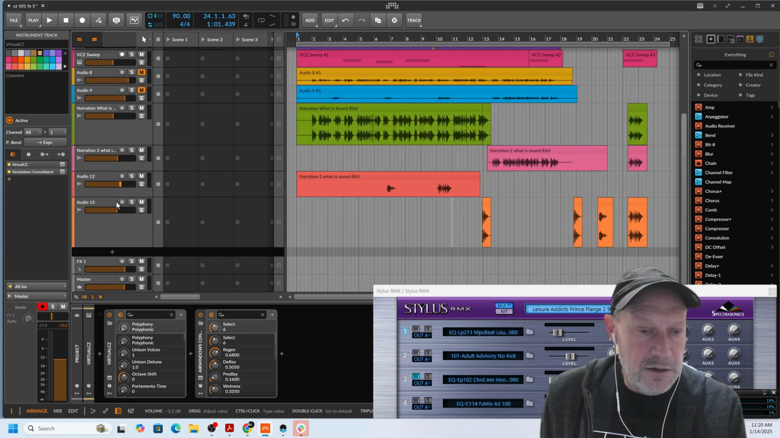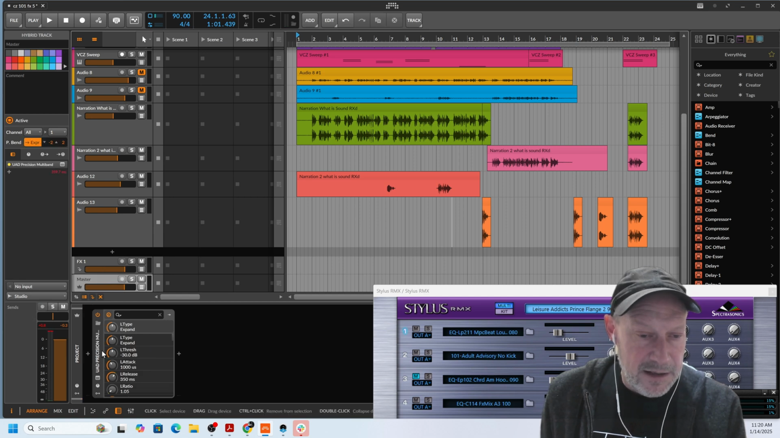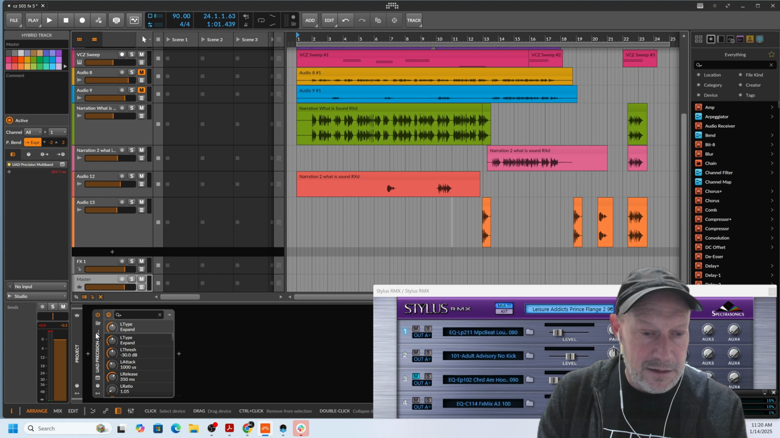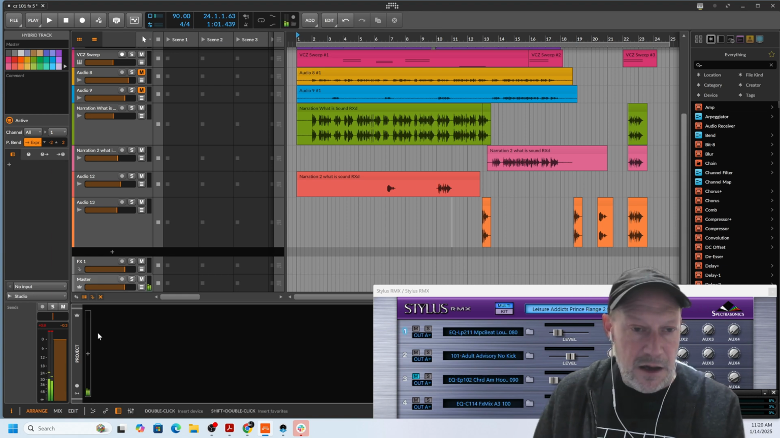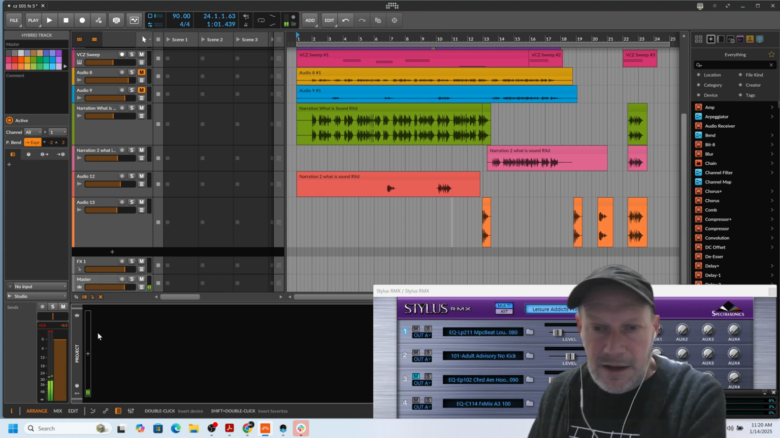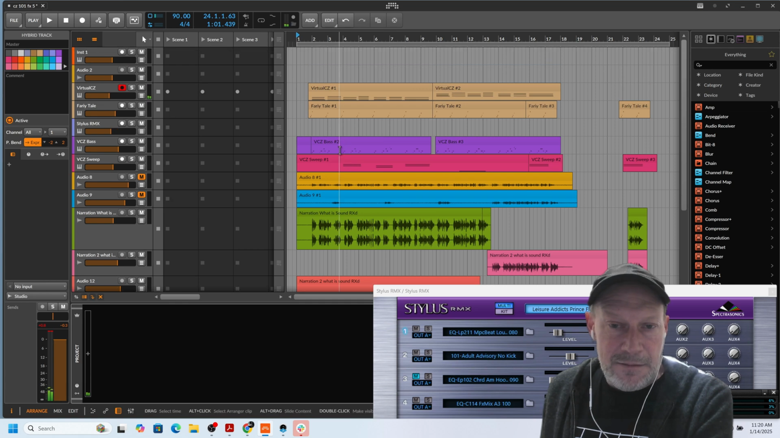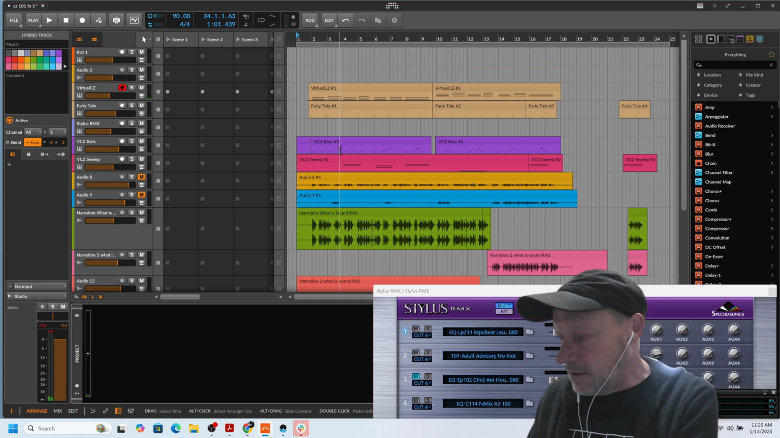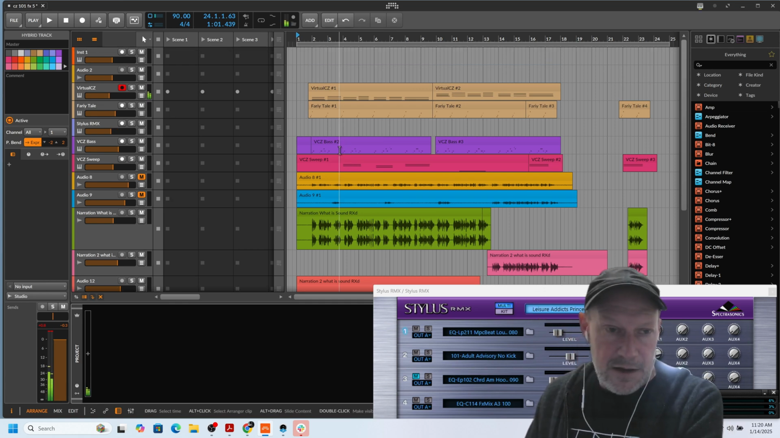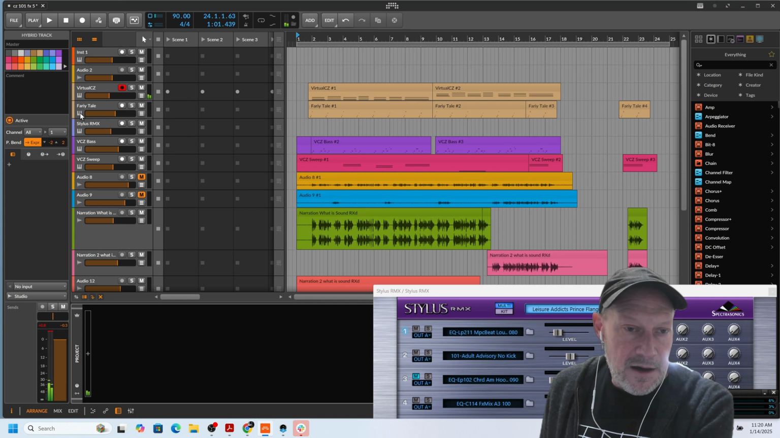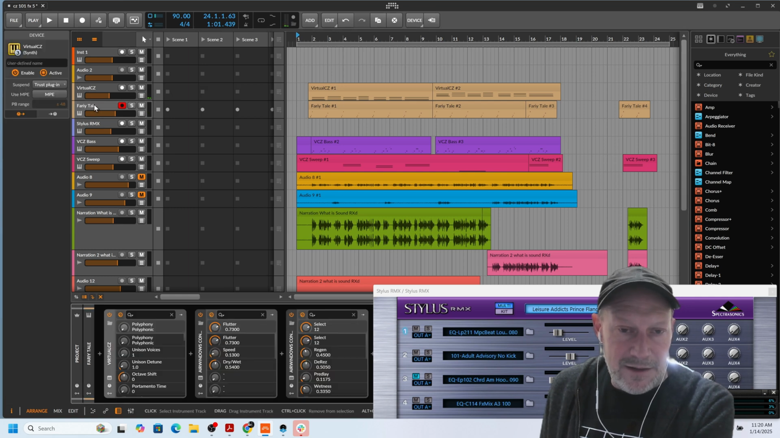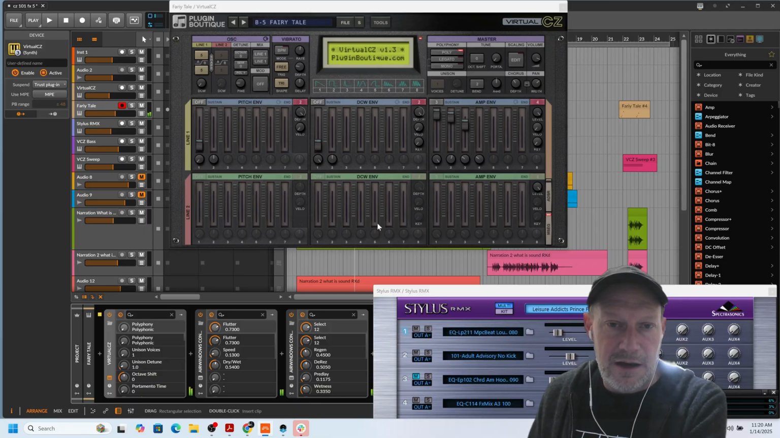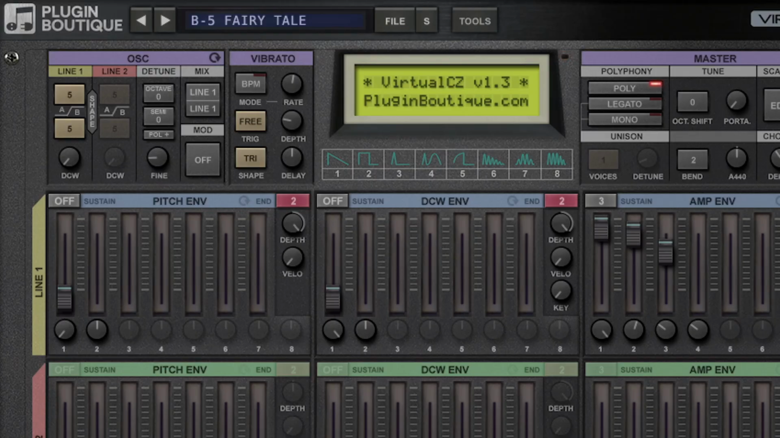And what did I want to do here? I'm having a lot of latency, so I need to take off this UAD mastering processor. There we go. So there's like this kind of pad-like sound that's sort of sawtoothy. There's this one, which I think is using the fairy tale patch. Let's see. Yeah, I really like this sound.